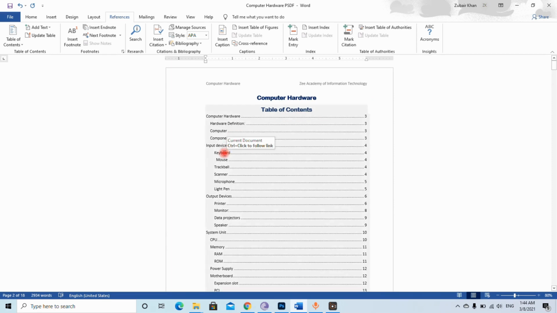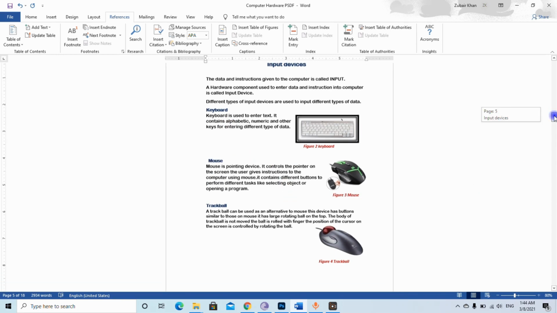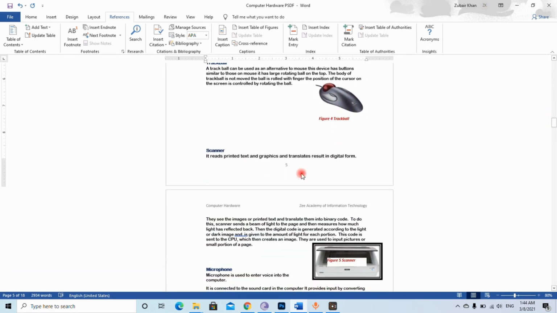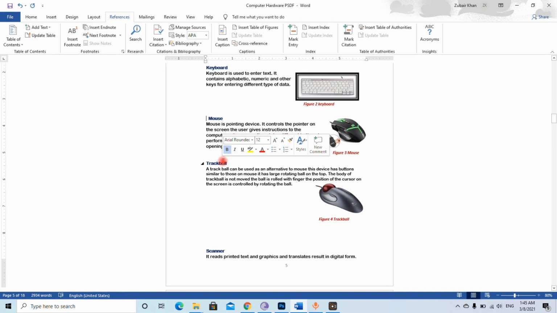When I click with Control plus click on the keyboard, this is not a PDF, this is Word, it will bring me to this page, which is on page number 5. I'm going to go back here, press the Ctrl button and click on your desired topic. It will bring you to that topic.